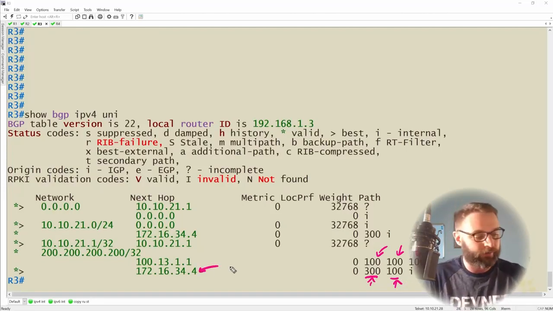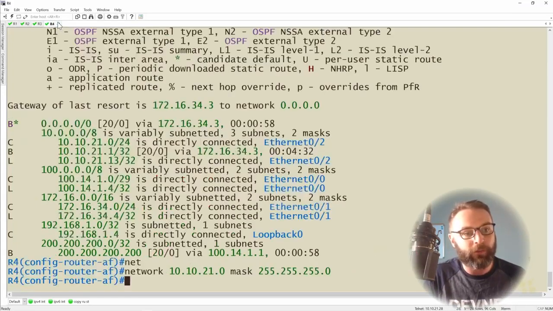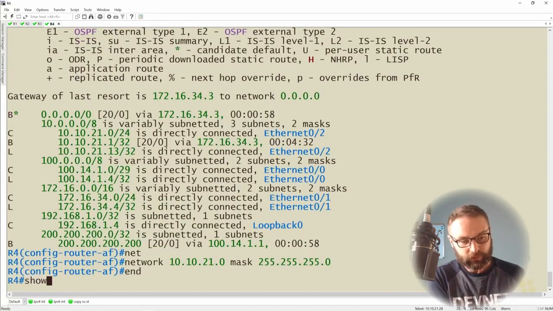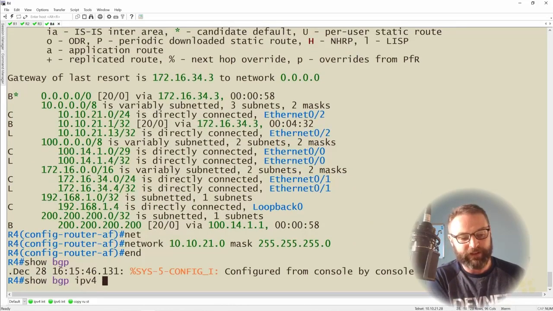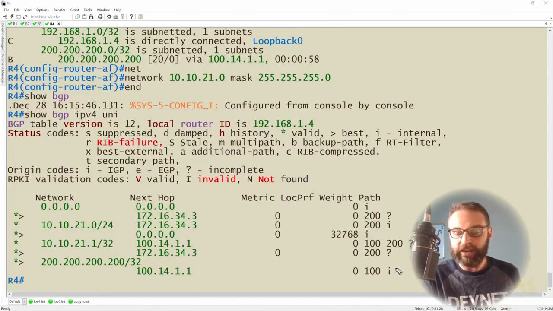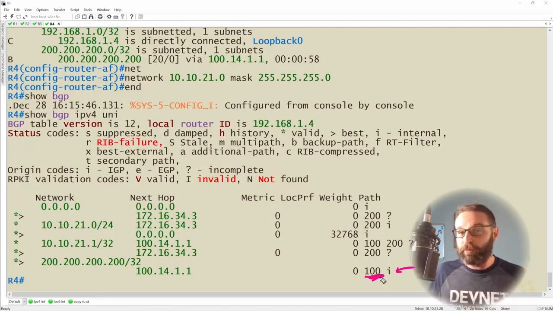The path through R4. If we look over on R4 real quick, let's give it a show BGP IPv4 unicast. And sure enough, it only sees right there the best path forward is going to be through 100 because we didn't prepend any of the paths onto it. So we can manipulate how traffic flows inbound into our autonomous system with multiple ISPs by simply prepending our own autonomous system onto it multiple times so that it looks less attractive to one other external autonomous system.